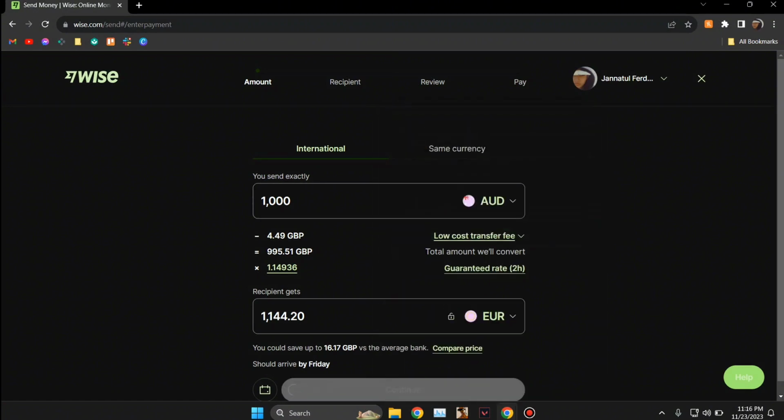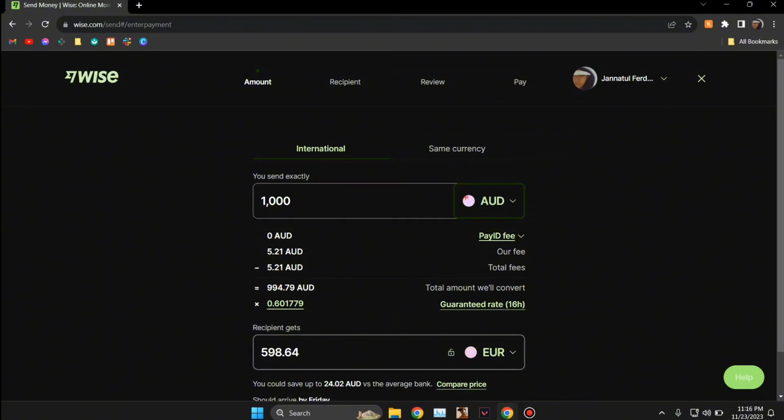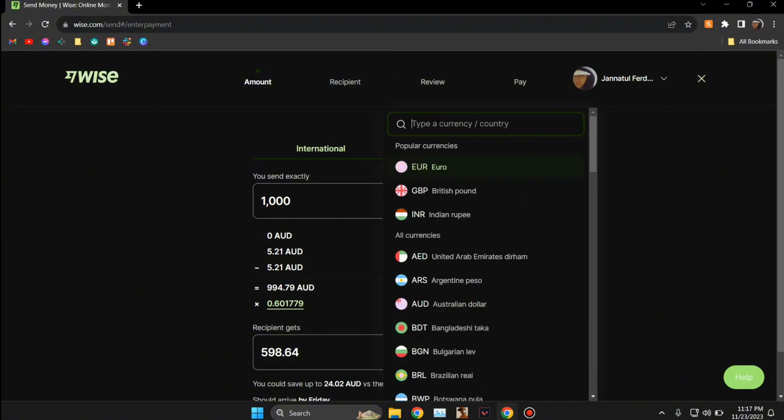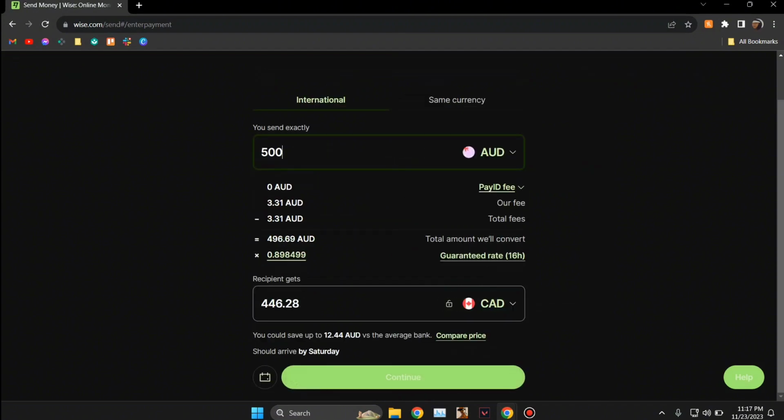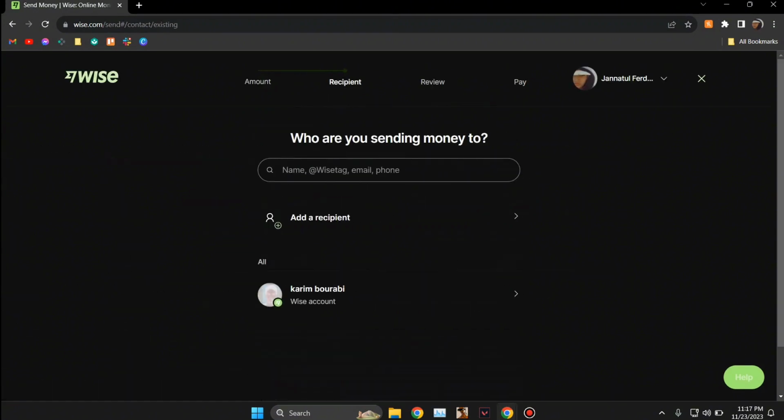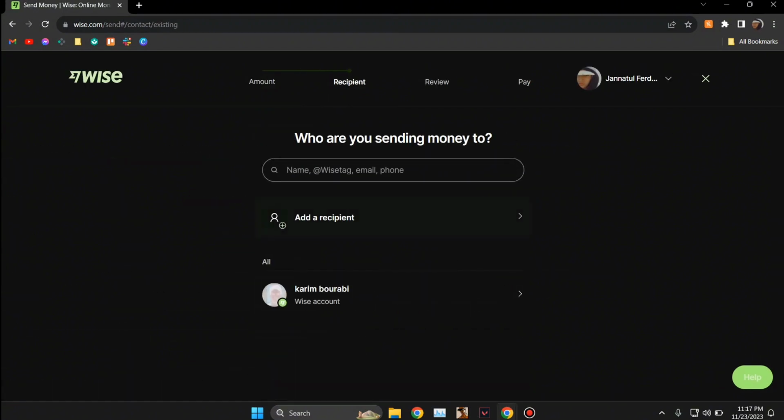So we send out exactly, let me type in AUD, and you'll see this is Australian dollar, and then we're going to send to Canada, so CAD, just like that, and then put in the amount that you want to send, let's say 500 Australian dollars, and then we're going to click on continue.